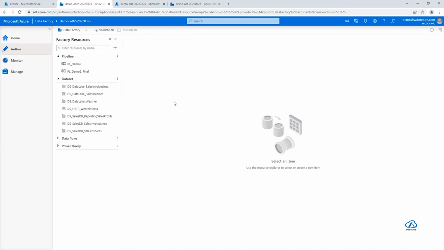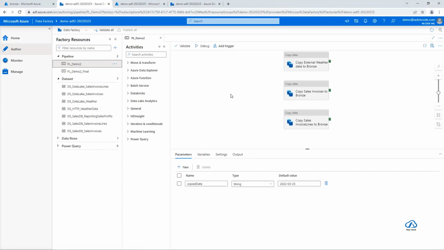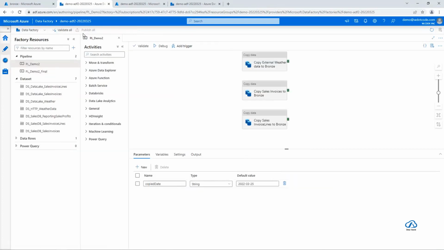Then we would be calling the mapping data flows, and finally we would be writing our data out to the reporting layer, which we just happen to call the reporting sales profit data set. I just pre-configured all of that so we don't have to sit through and watch me creating data sets here. Okay, so I'm just going to shift some of the elements around.